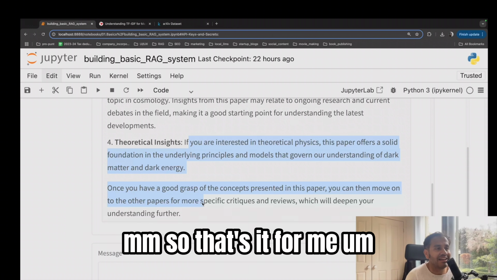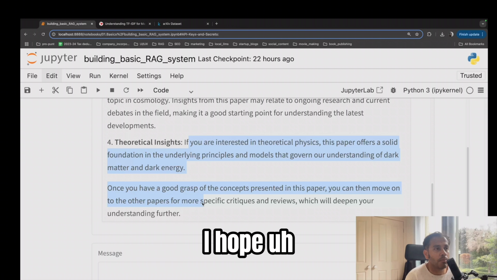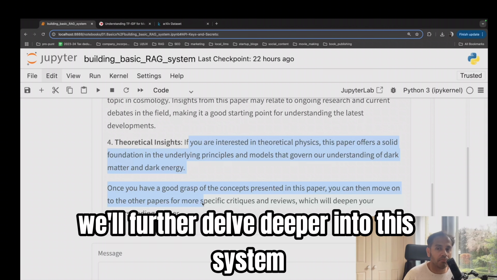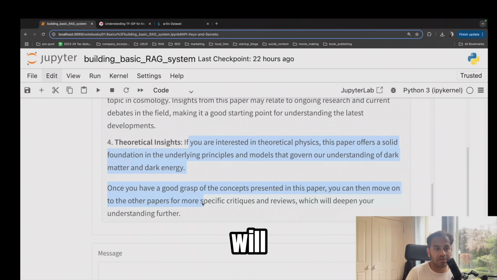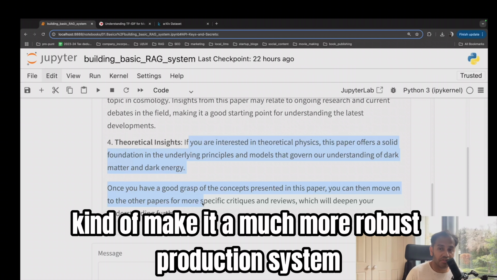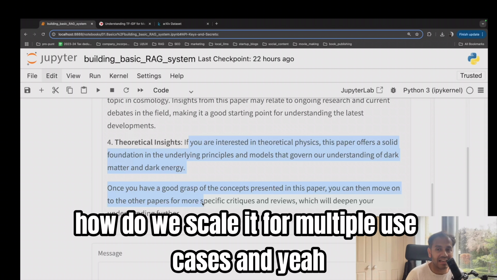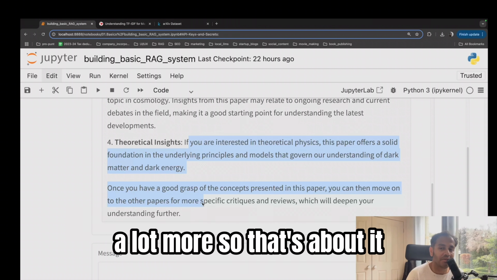So that's it for me. I hope this was able to convey to you how a RAG system works. There is plenty more to come. We will delve deeper into this system and make it a much more robust production system. Think of things like evaluations, how we scale it for multiple use cases, and a lot more. So that's about it. See you next time.